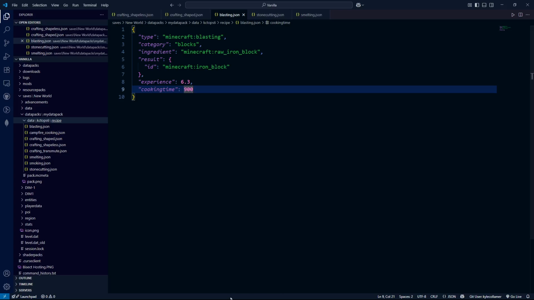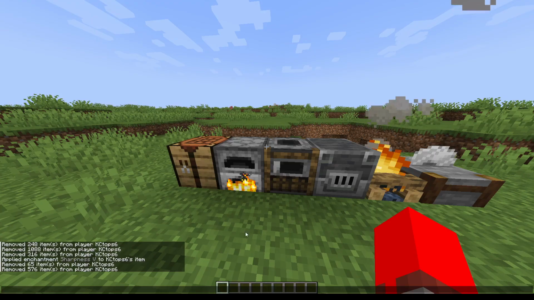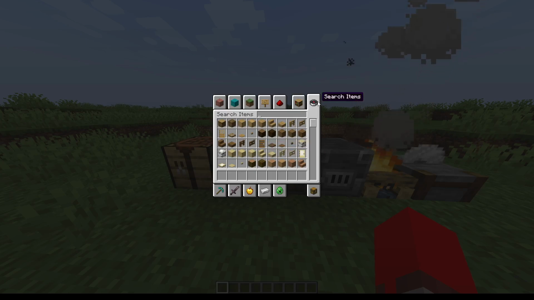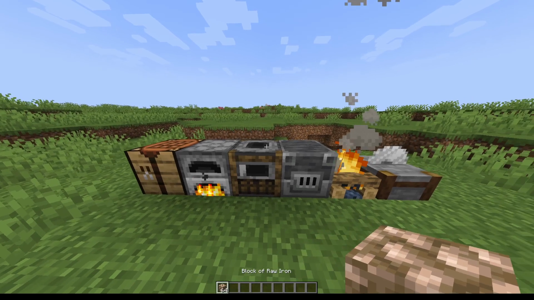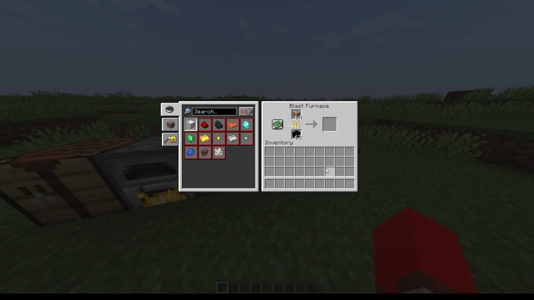So with that in mind, let us take a look in game. I'm going to give myself a raw iron block. Go into blasting. And then you see it's smelting, but it's taking a while, right? Because it's 900 ticks. And then I don't want to wait the whole time. So looking at the recipe book, you can see I'm using the block of raw iron. So if I click that, there we go.